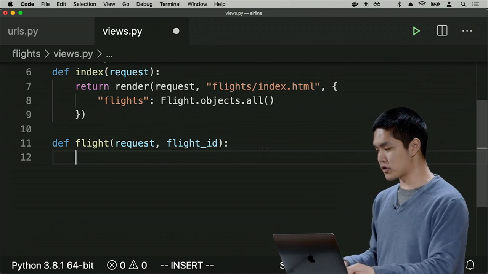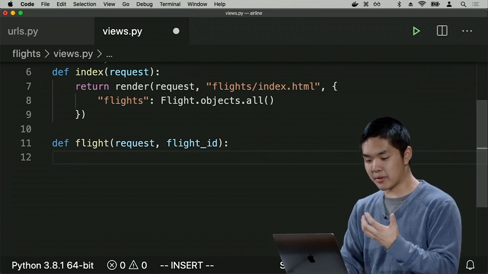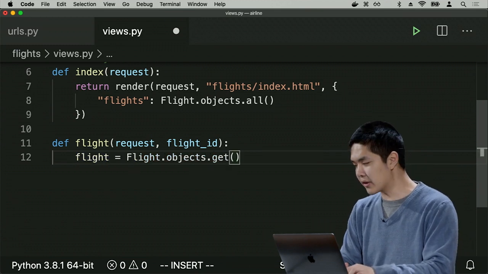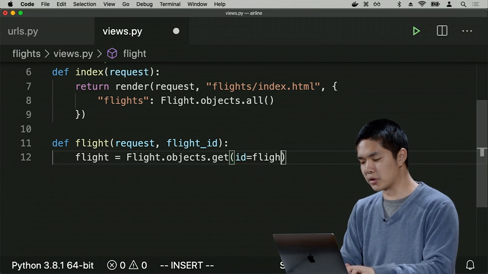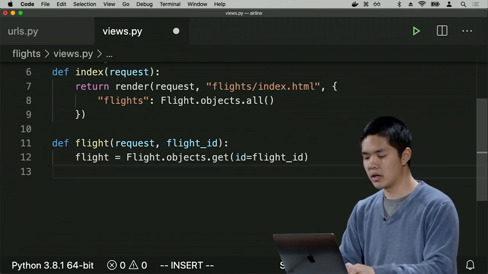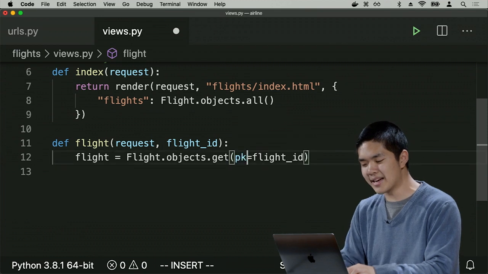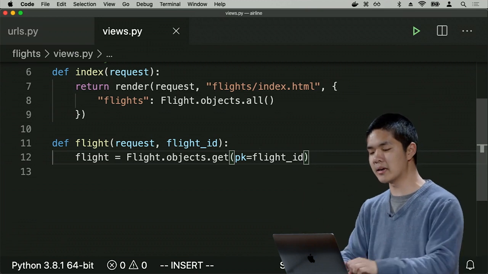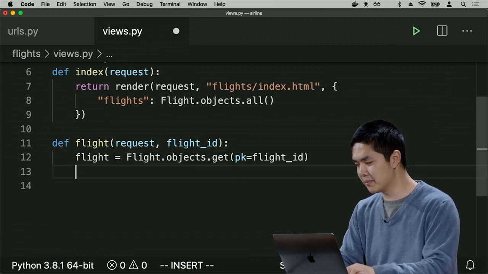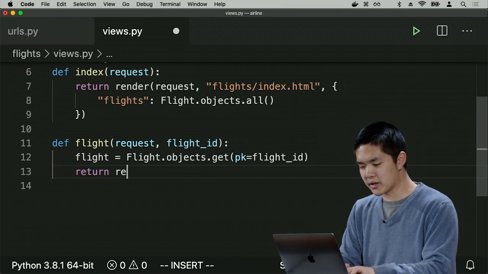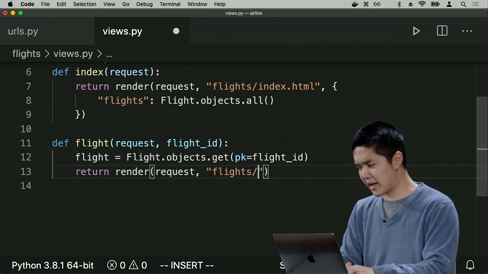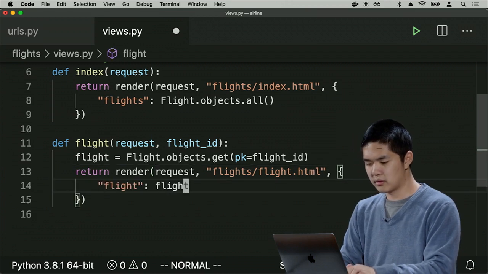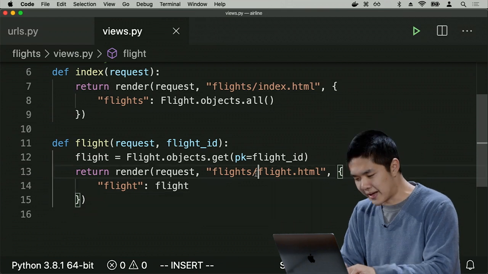So now what is this flight function going to do? Well, the first thing I need to do is actually get that flight. I can say flight equals Flight.objects.get, get me the flight whose ID is equal to flight ID, for example. Or alternatively, Django also lets you say PK instead of ID, which is a much more generic way of referencing the primary key for whatever the primary key happens to be called. The PK in this case is just the ID. But then what I can do is render a template like flights/flight.html and pass as input to that the flight. So we're passing it this flight to flight.html.